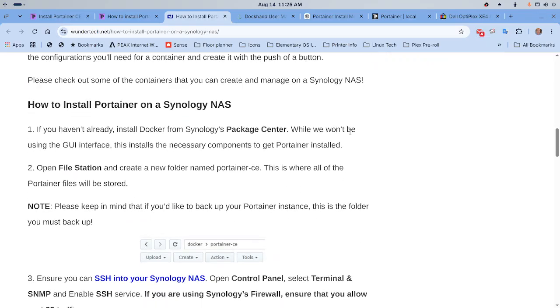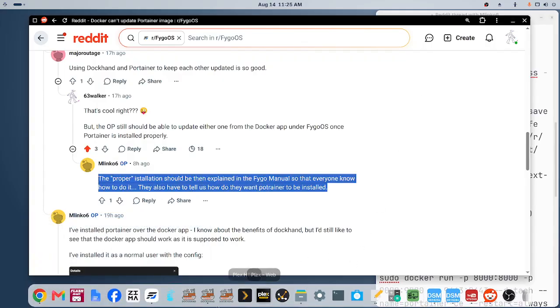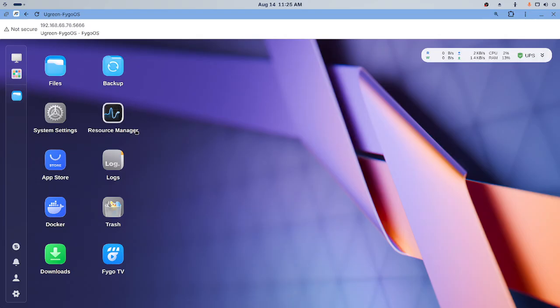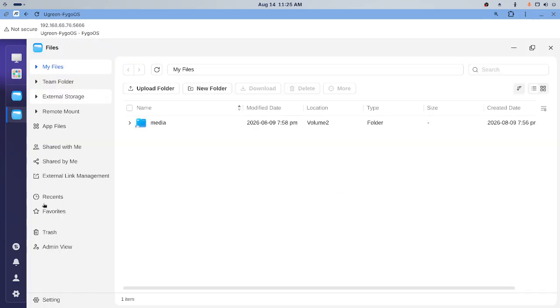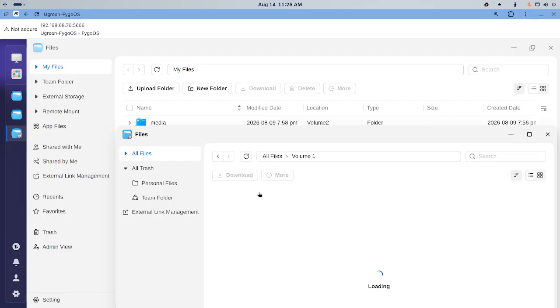So you just need this, and you need to create a folder before you run it after you SSH in. So FygoOS, we'll get out of Docker here, we'll go into Files. You've probably seen this admin view, but if not, you click into it. You click your volume where you install Docker. In my case, it's on the NVMe RAID 1 volume.